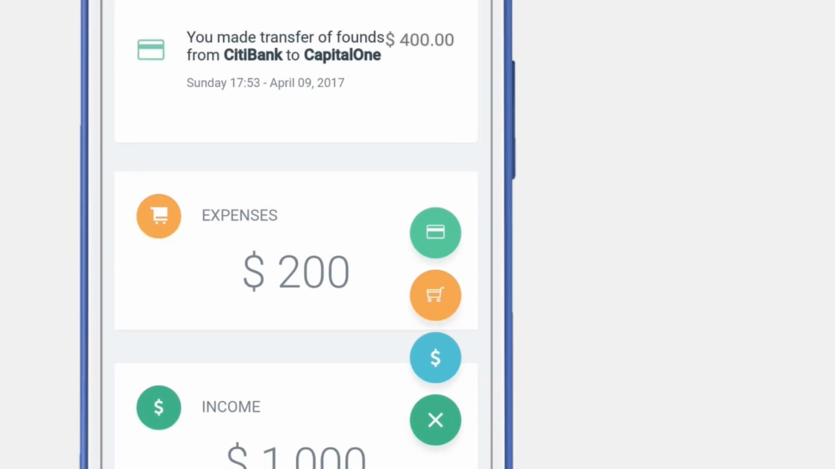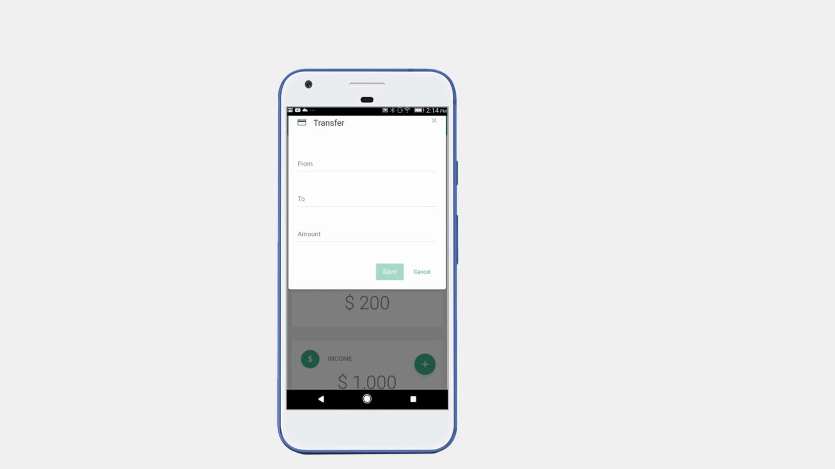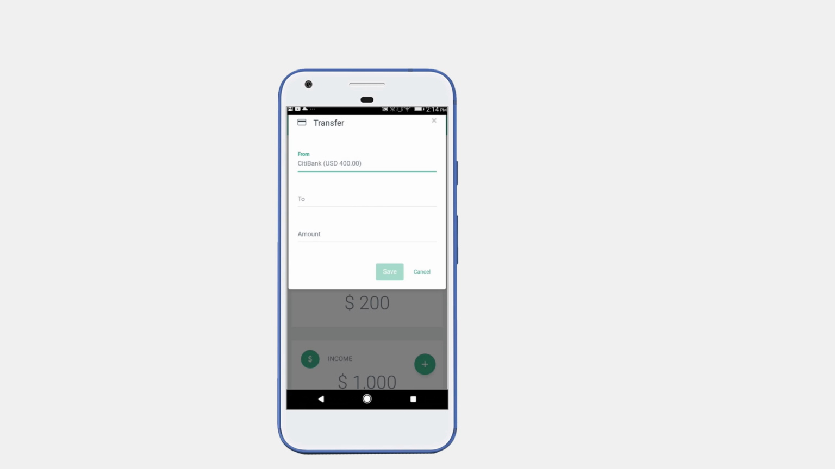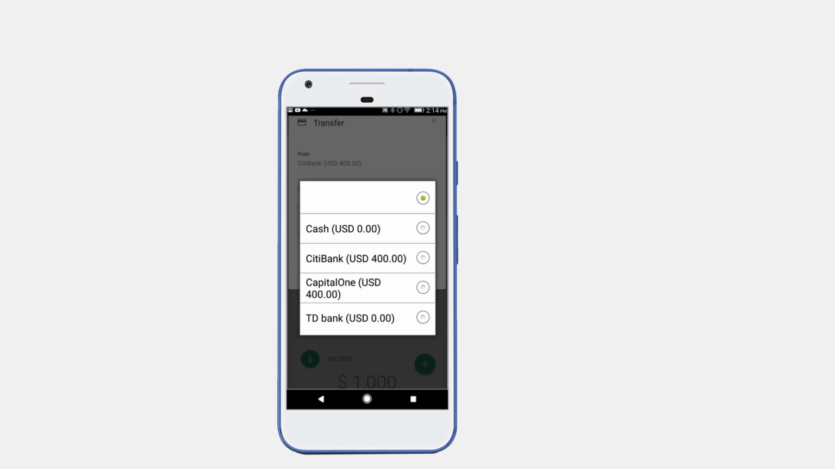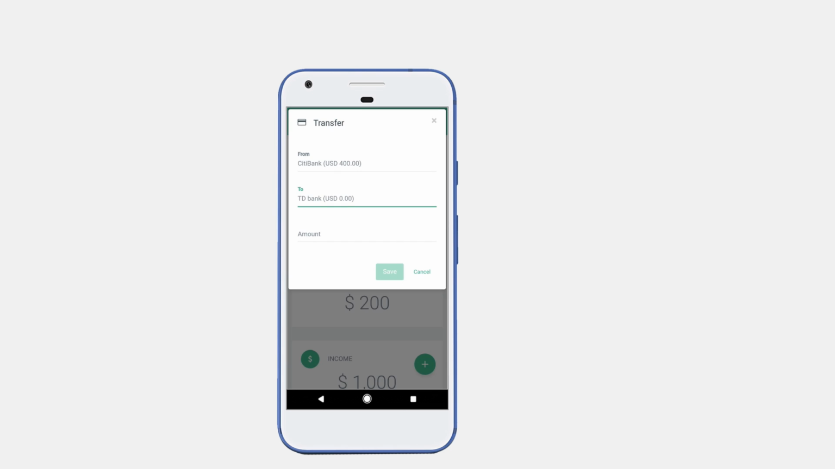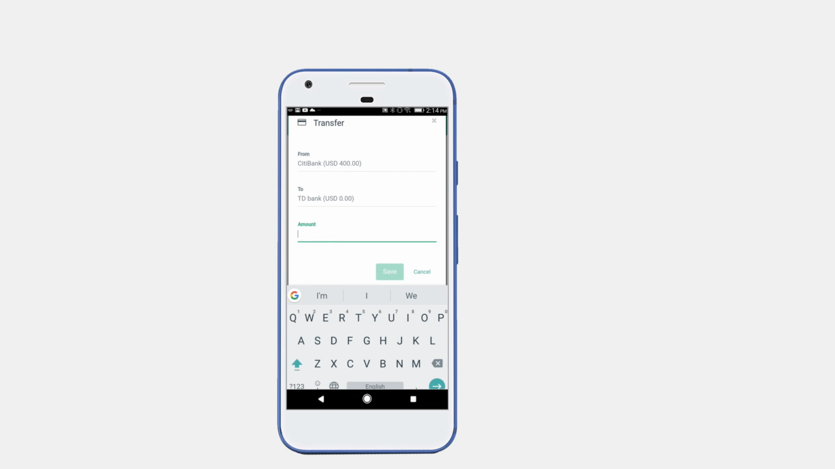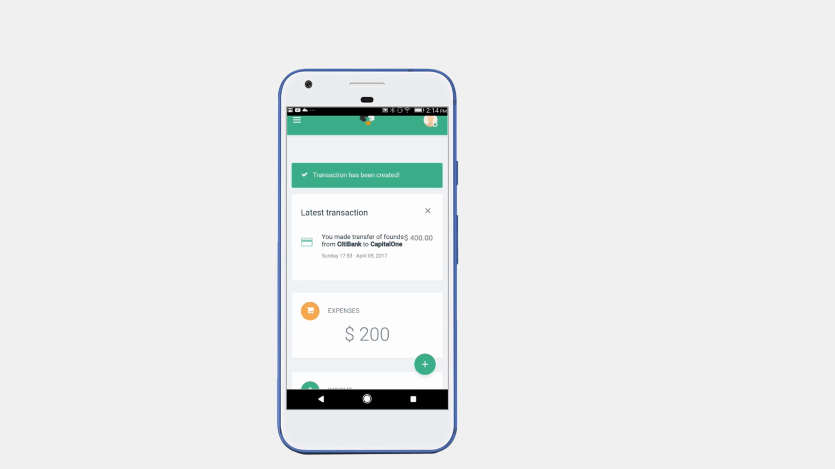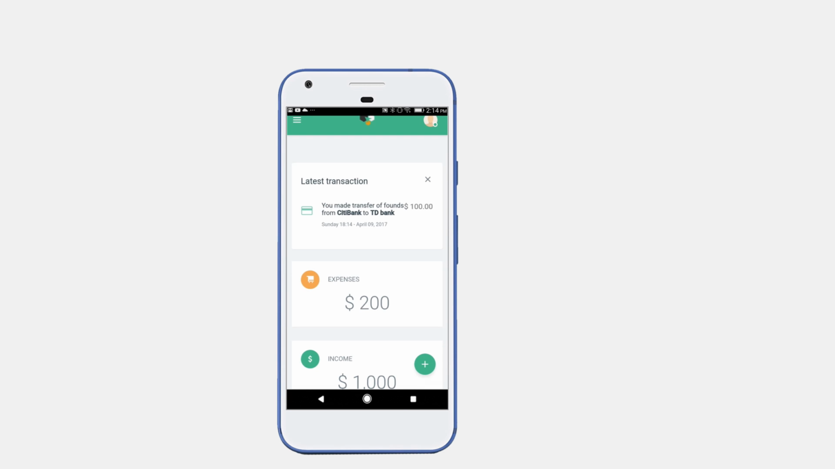Click on the transfer button. Here you'll be able to select the source account and the destination account. Enter the amount that you would like to transfer. Click save. You have successfully transferred your money.